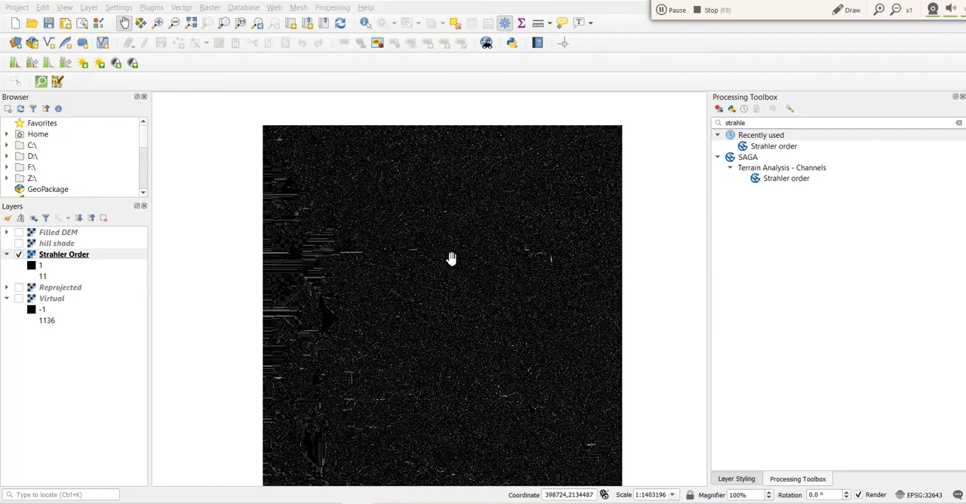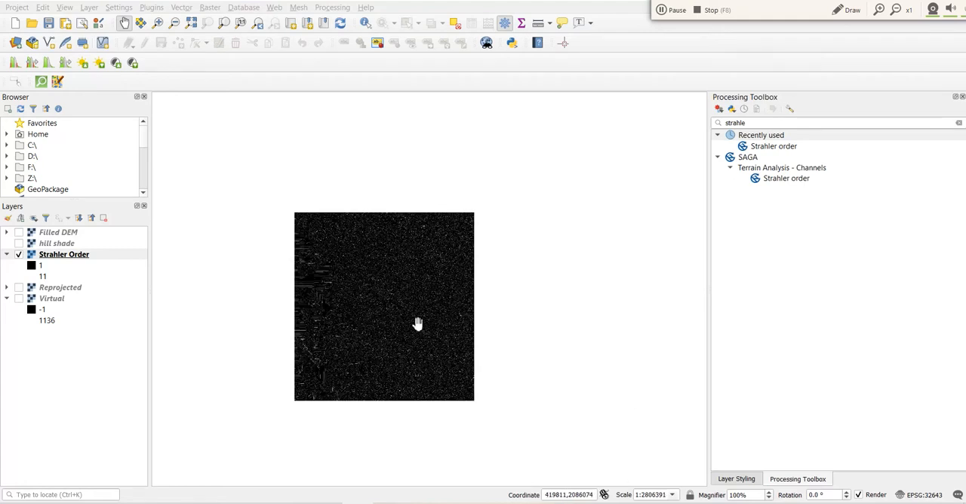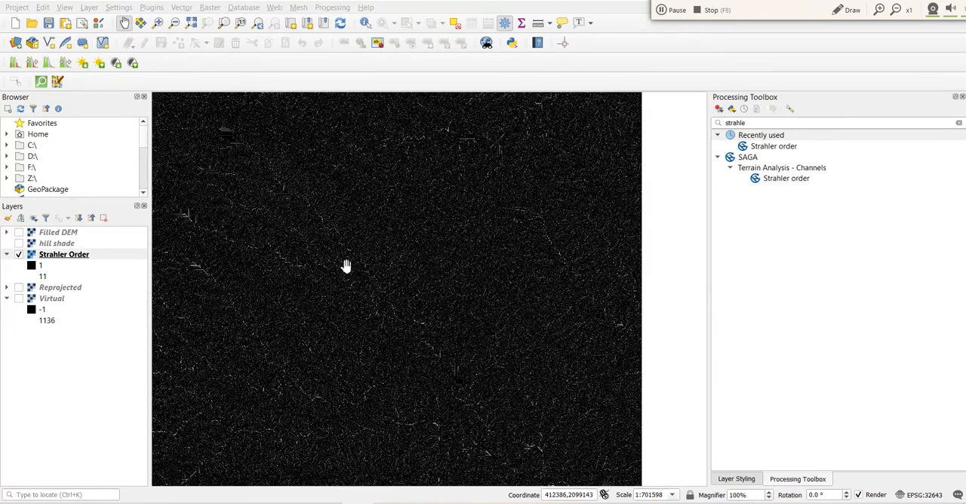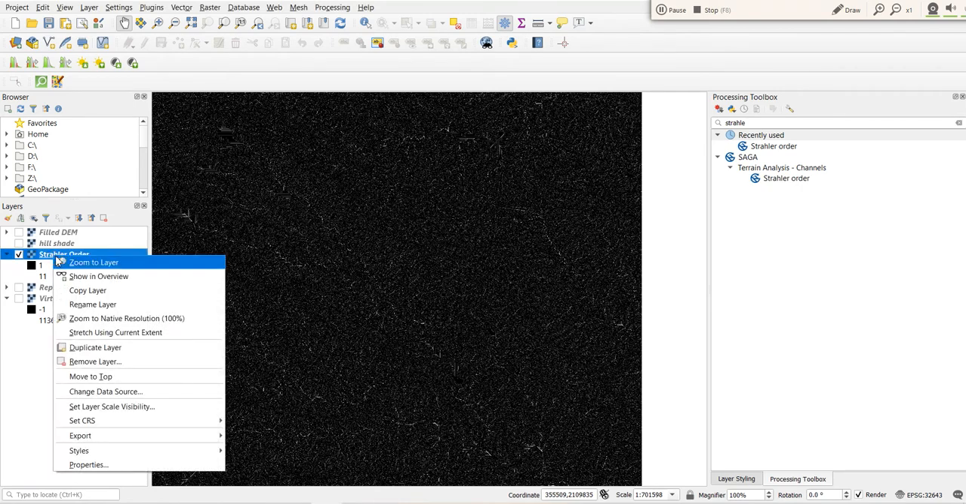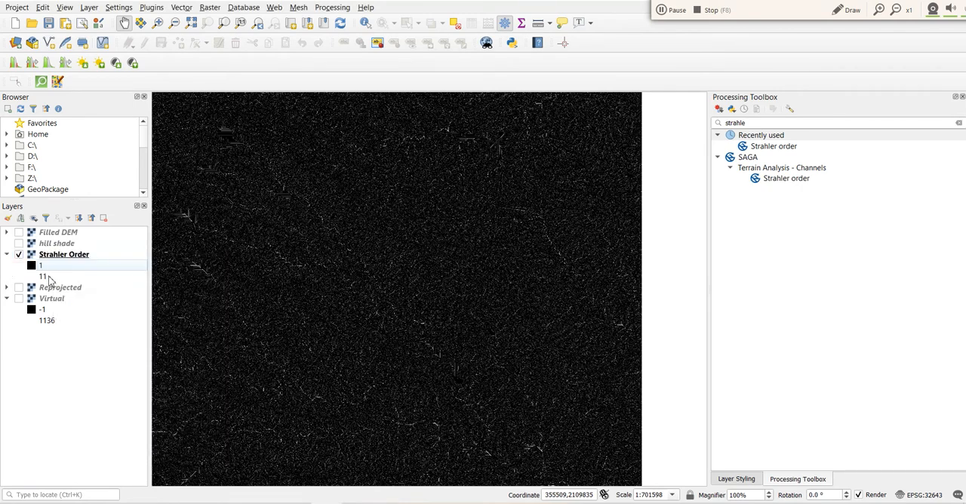So after that we will do some styling because it is very clumsy and we don't get anything from this. So we'll do some styling of the Strahler order, and you can see here 1 to 11 Strahler order values are there. That one is black and that 11 looks like some white color. You can change it from here also.